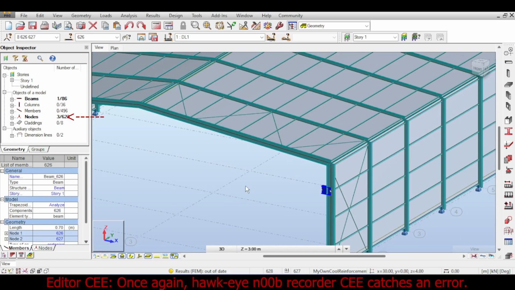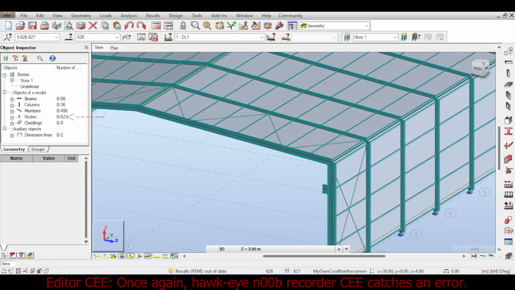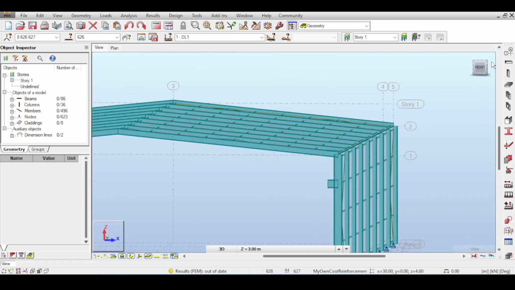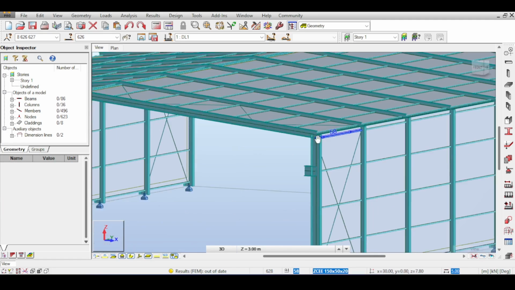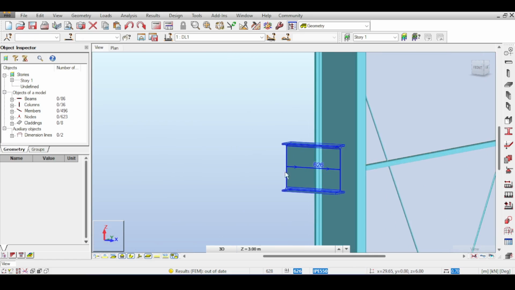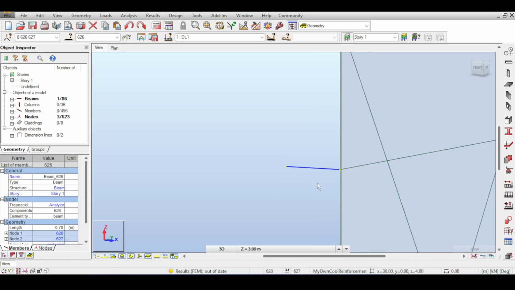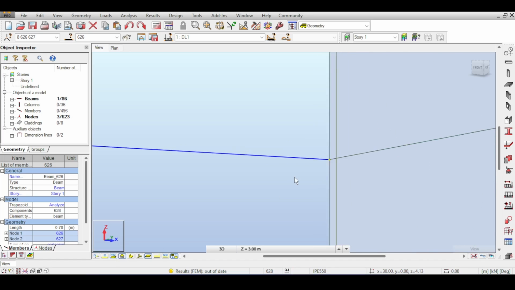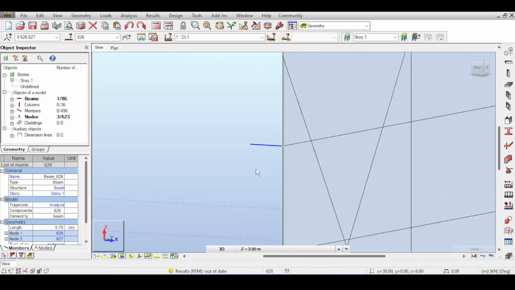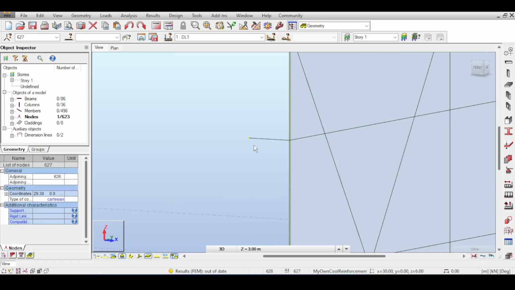I selected 3 nodes. Why? I should have selected only 2, right? I think I selected 1 extra node. Let me make sure I'm selecting exactly what I want. So if I select this, I select 3 nodes. Why do I have 3 nodes? I should have only 2. Am I messing something up? I should have 1 node here and 1 node here, 2 nodes.